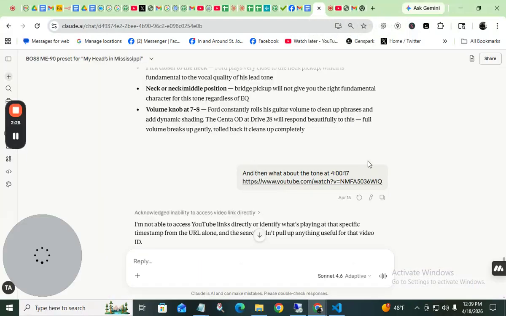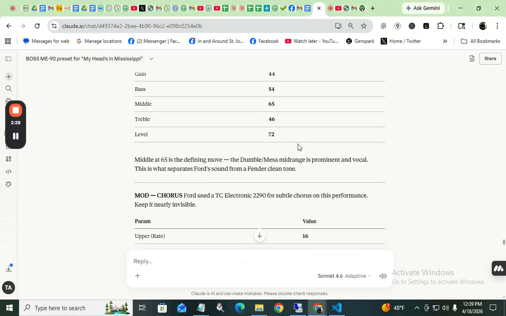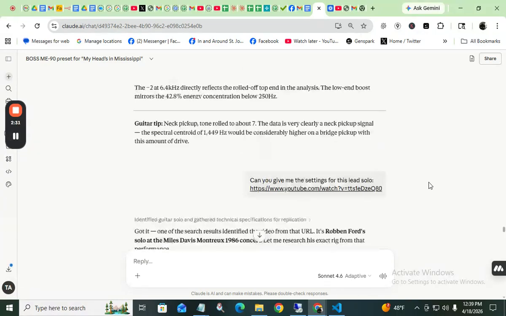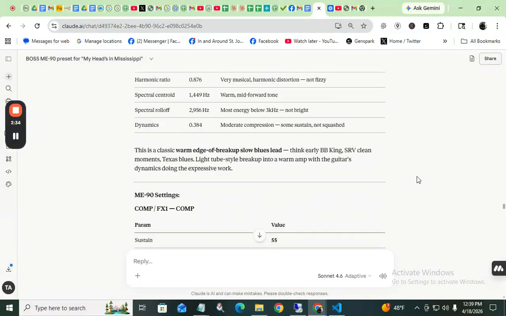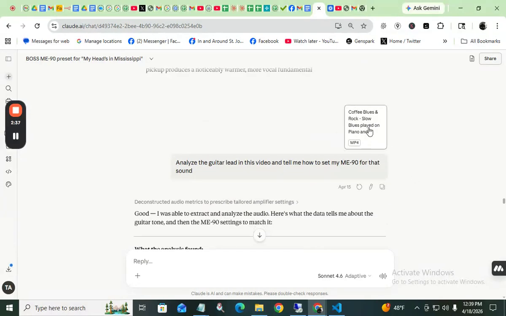And so I took that piece of a track and uploaded that track, which you can probably see right here. There's the track. And I just said, analyze the guitar lead in this video and tell me how to set my ME90 for that sound. Now, as you can see up here in the title, I've used this for other sounds. So I keep using the same chat over and over because originally in the chat, I told Claude what my setup was. I've got a Strat, and I've got the ME90, and then I told it what kind of an amp I've got.